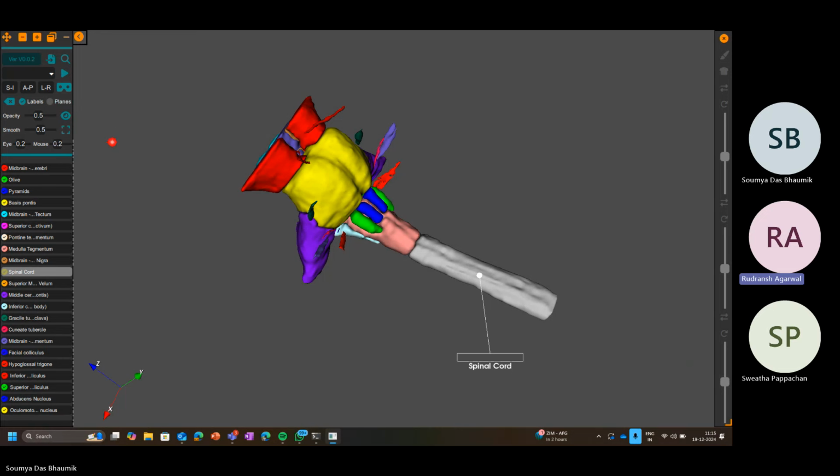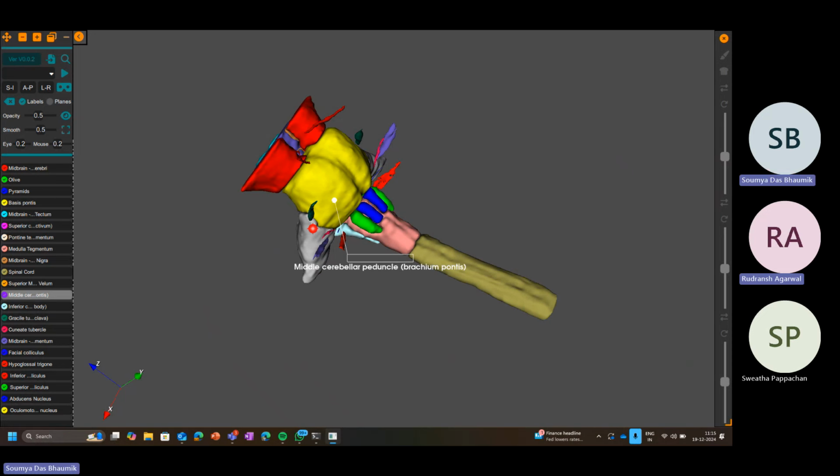So basically, when you click on a particular structure, its color changes. It becomes gray, and when the labels are on, it will show you the label for that as well. And in your left panel, you can see the particular label is highlighted as well, along with its color.